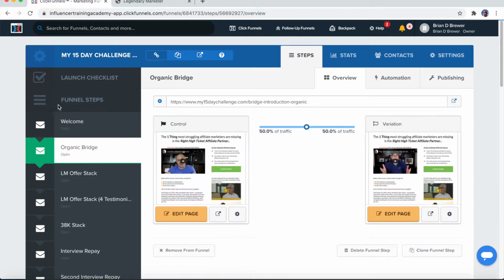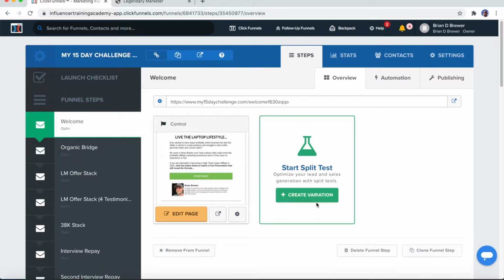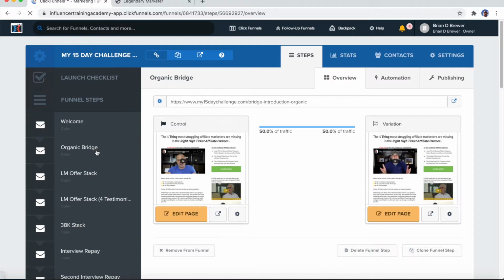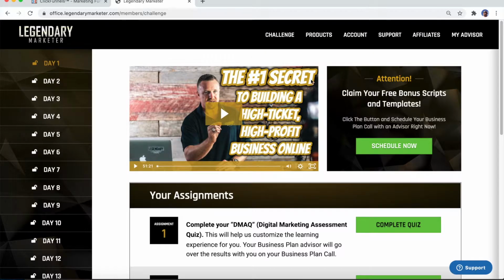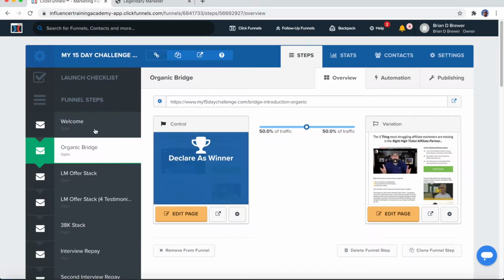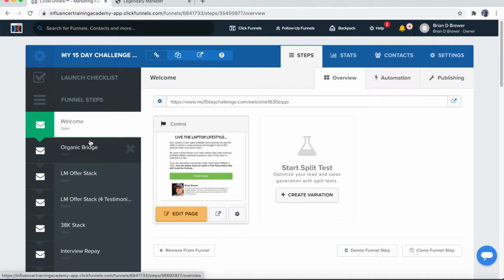If we're doing something like an opt-in page, we can track this right inside of ClickFunnels. But if we don't actually have an opt-in, right, they're not submitting a form, we have to actually track that through our affiliate partner. And that's what I'm going to show you how to do. So first and foremost, we have the welcome screen here. If this was our bridge page, right, let's pretend that this was our bridge page and we only had one bridge page going right now.